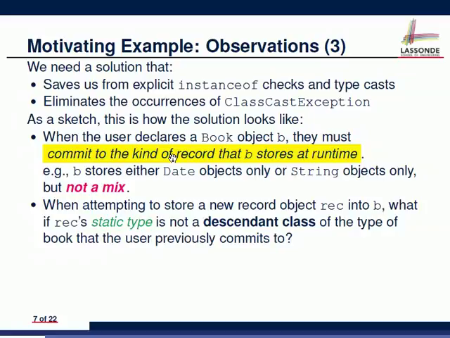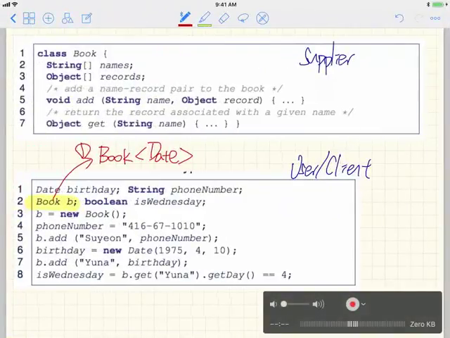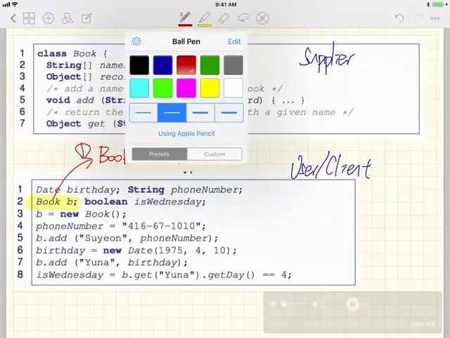Second idea. Now, when you are trying to store new record objects into the book that you just committed, you can only store the descendant classes of it. But what if you try to store something that is not a descendant class of that? From before, in the case of the object, you would throw some ClassCastException if you cast to the wrong type. In this case, compile time error.